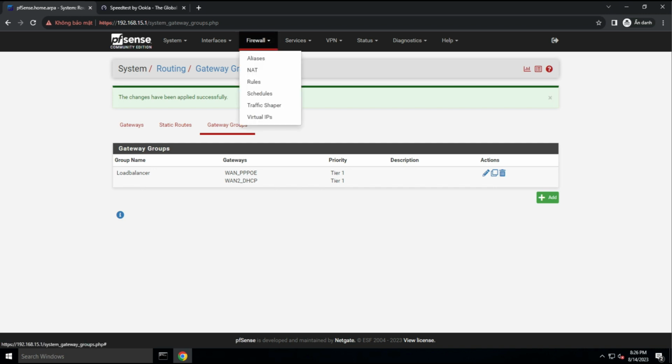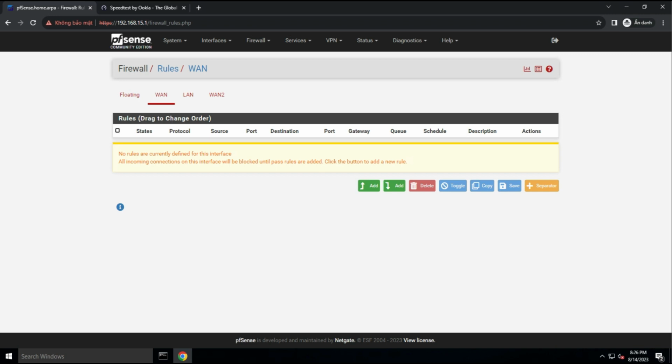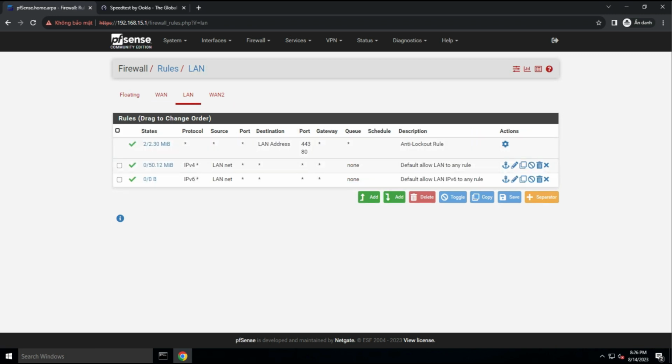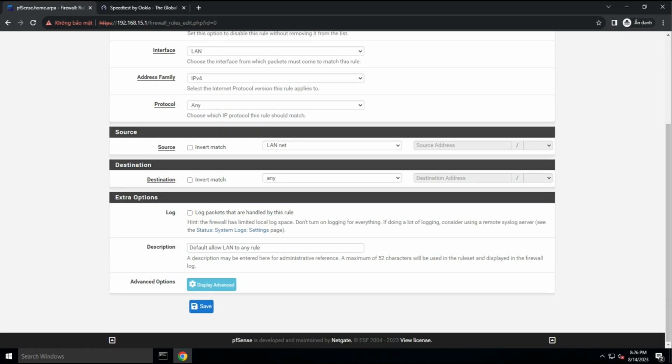Now the final step is to make a rule in the LAN interface to force all traffic to go into our gateway group that will combine bandwidth from two WANs. To do that, we click on the Firewall menu, choose the Rules section, switch to the LAN tab, then click on Edit at the LAN for IPv4 traffic.